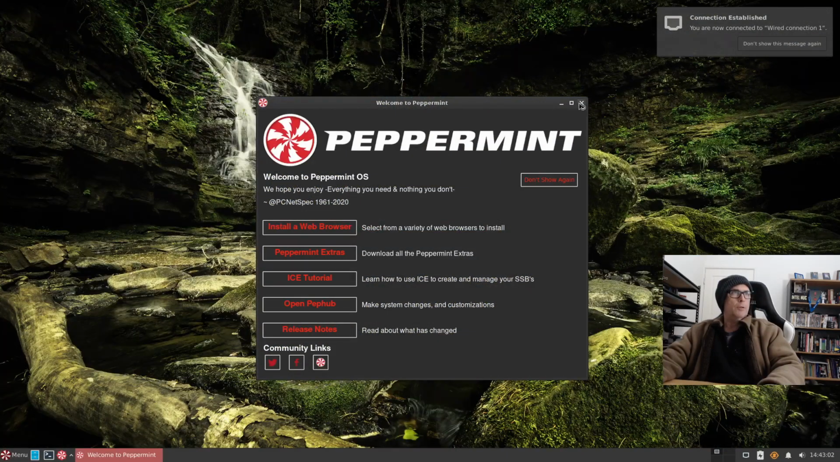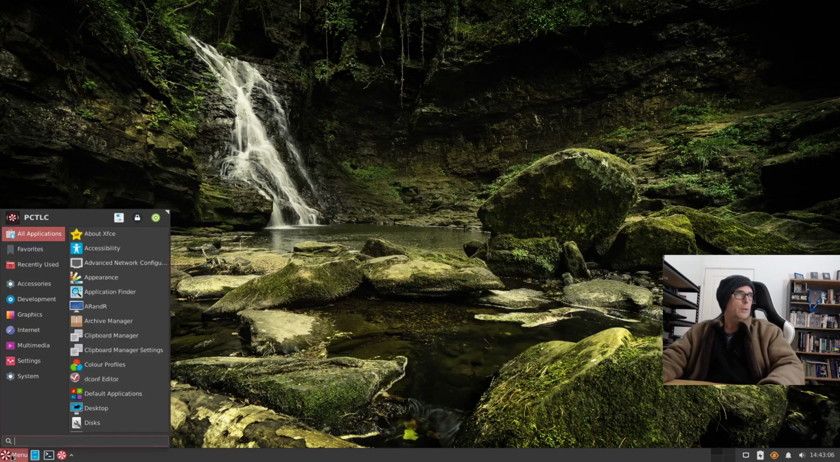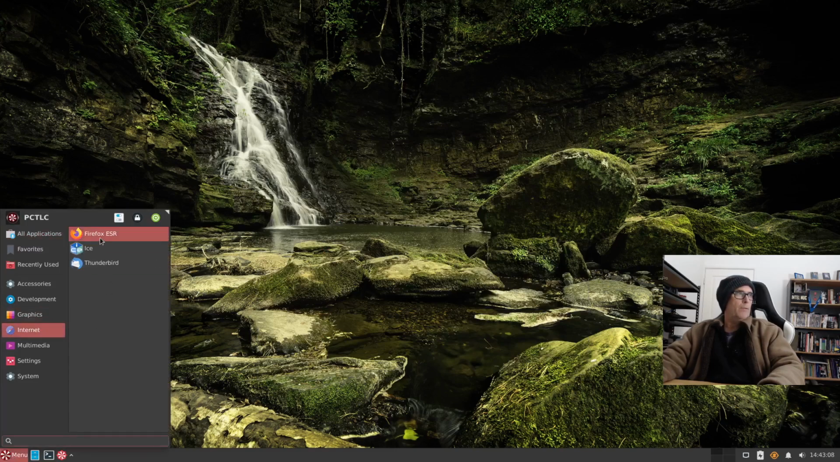Oh, and that's our welcome screen. I forgot that was going to pop up. So we'll close the welcome screen and we'll go to internet. Firefox is installed, Thunderbird's installed, lovely. So there must have been a problem there and they fixed it. So I'm happy about that because I didn't want to put Peppermint in a bad light. There must have been just some errors there within the Calamares installer and the script that was running.